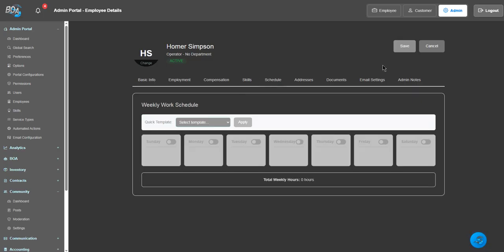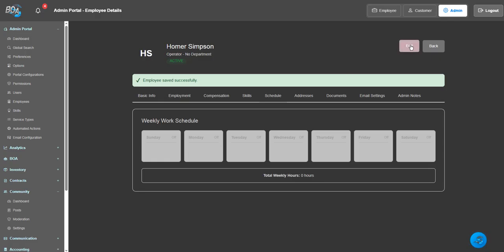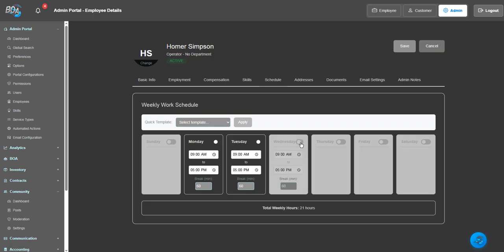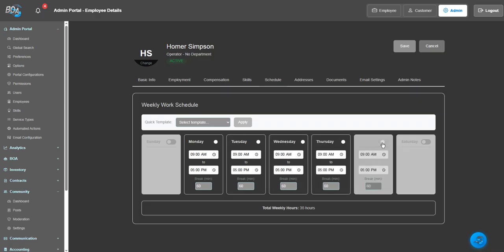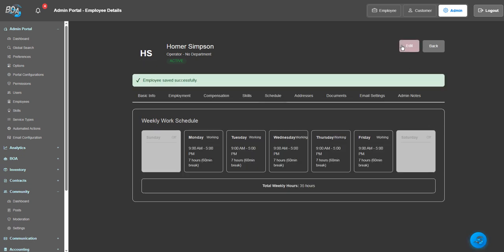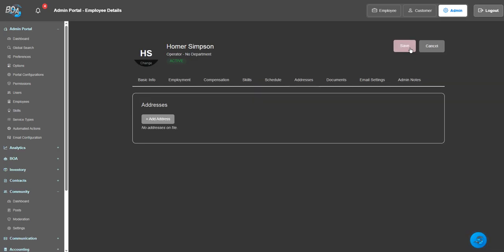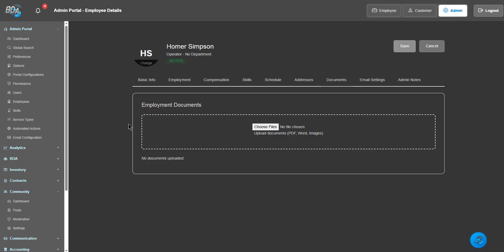Schedule, this is where you can turn on what days, Monday, Tuesday, and you can set their hours so you can track all of that. So now I have him set up for his weekly work schedule. This is just their mailing addresses and stuff like that. Documents. So this is if there's any kind of HR documentation that you need to store in the database, you can pick that in here and have that tied to the employee.